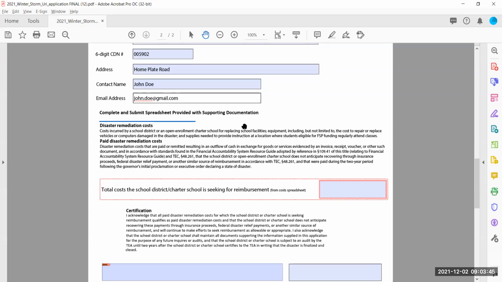We also define disaster remediation costs, or those incurred by a school district or open enrollment charter school for replacing school facilities, equipment, including but not limited to the cost to repair or replace vehicles or computers damaged in the disaster, and supplies needed to provide instruction at a location where students eligible for FSP funding regularly attend classes.